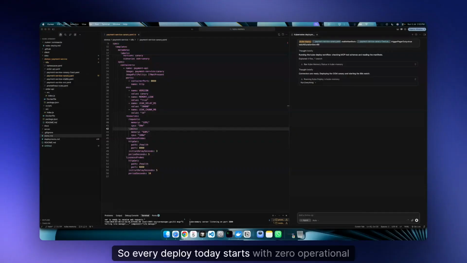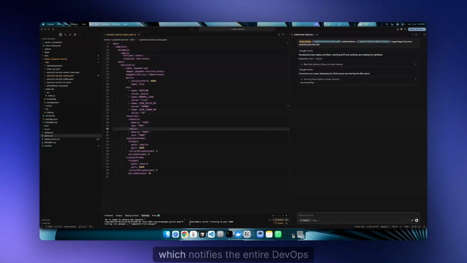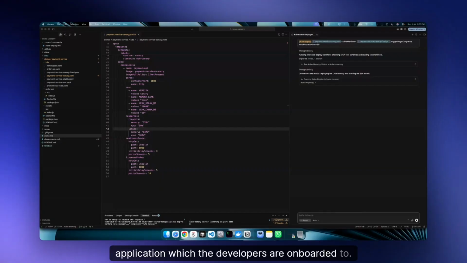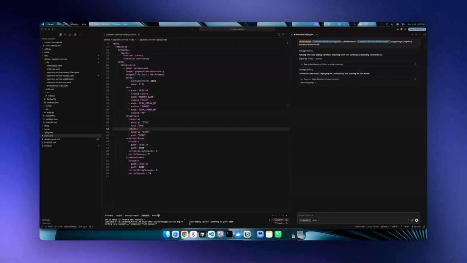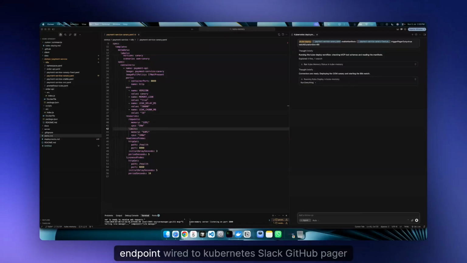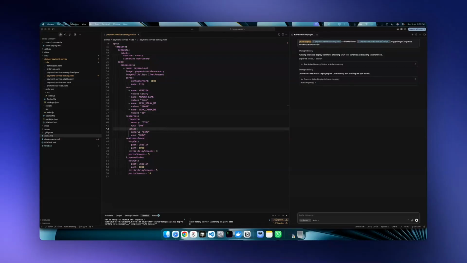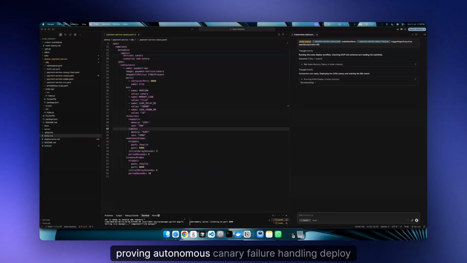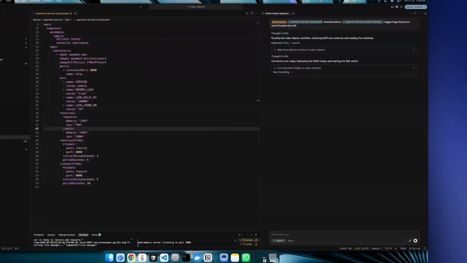So every deploy today starts with zero operational context. Kube Memory will act as a single tool which keeps an eye on your cluster, does hands-on remediation, and keeps memory across incidents. Cogni Cloud acts as the memory layer for Kube Memory, which notifies the entire DevOps pipeline for the application that developers are onboarded to. So instead of the agent running raw kubectl, it calls Kube Memory, one authenticated endpoint wired to Kubernetes, Slack, GitHub, PagerDuty, and whatnot. For this demo, we'll be proving autonomous canary failure handling, deploy background pod surveillance, and full incident closure without me touching the cluster.